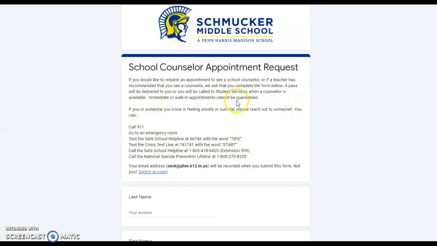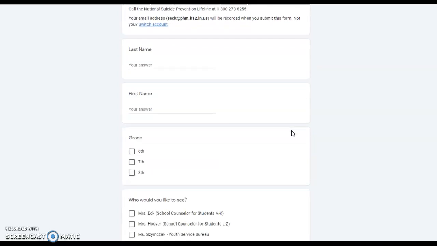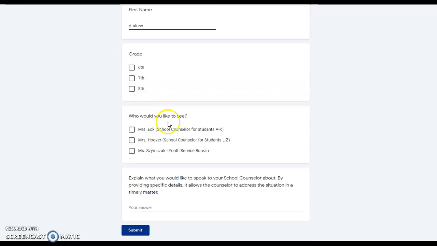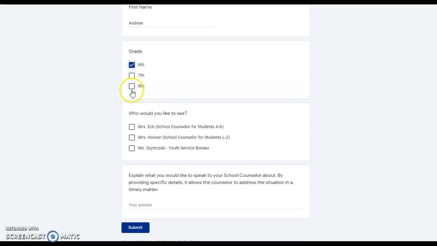It gives you some information up top. It talks about what you can do in case of an emergency, and then you have the information to fill out if you want an appointment. So if I am a student and I'm filling out this form, I'm going to type in my last name, my first name, then I'm going to select whatever grade I'm in. If my last name starts with an A through K, I would click Mrs. Eck. If my last name begins with L through Z, I would select Mrs. Hoover.